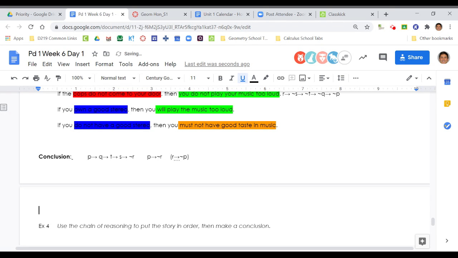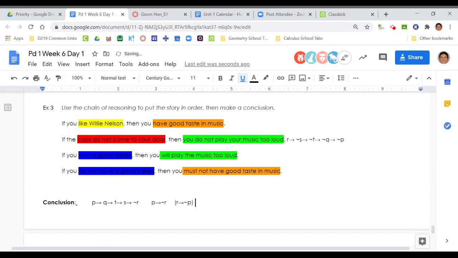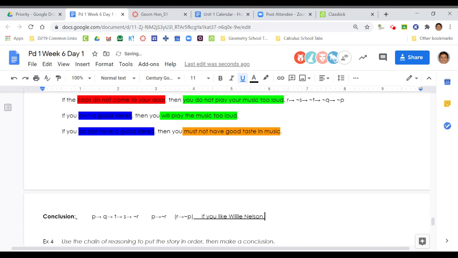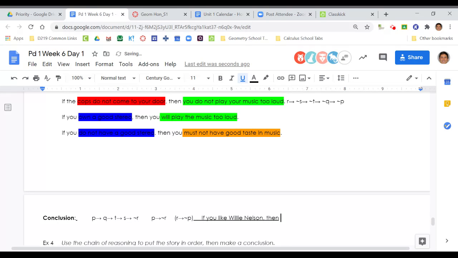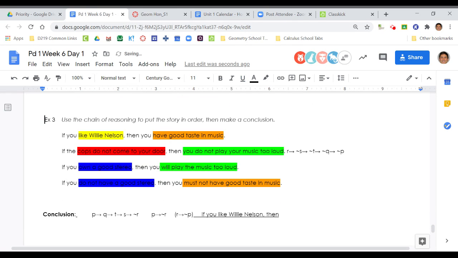So a final statement could be looking at what P is. P, we said, was the first. Now I got things kind of messed up. So you might want to record what's P, what's Q, what's R. I forgot to do that. So that's going to be the first statement here. That would be if you like Willie Nelson, then, okay, not R. Let's see what not R is, and I'll bring this up so I have it on the same page. Not R.